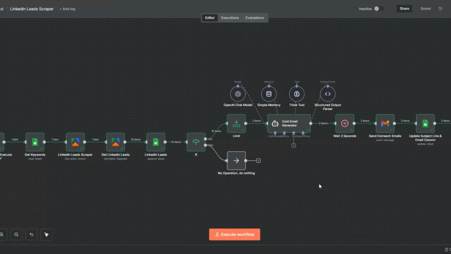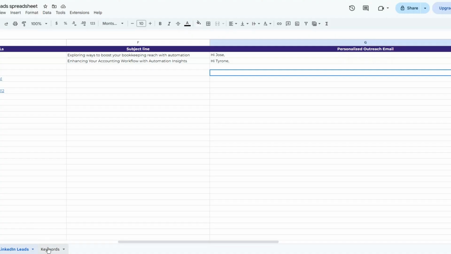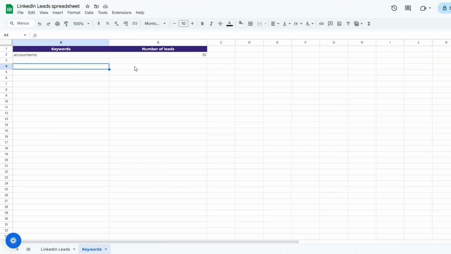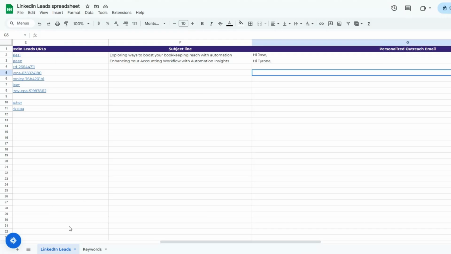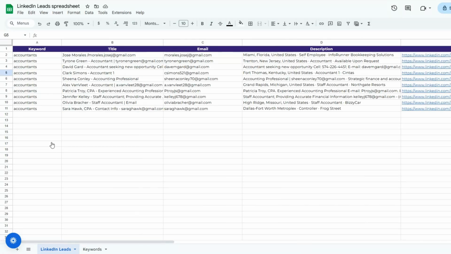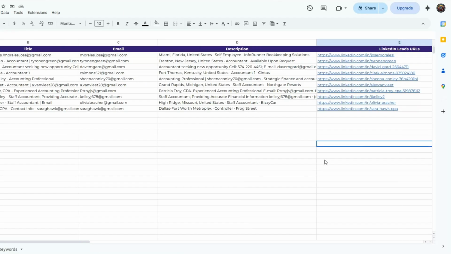Our workflow works perfectly. So here we're getting the keyword that we added to our spreadsheet over here. This is the keyword that we're using to scrape the leads. And then we're using the keywords to scrape the leads using this tool in Apify. And then here we're getting the leads that we scraped using this tool. And then we're adding the leads to our spreadsheet in this sheet right here, where we're adding the keyword, title, email address, description, and their profile URLs.